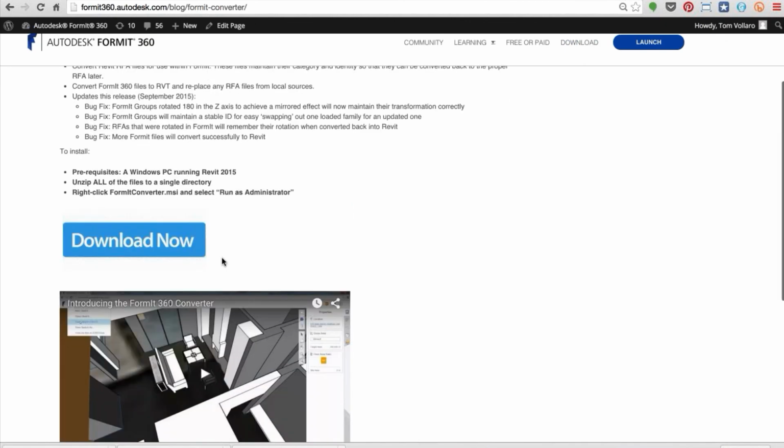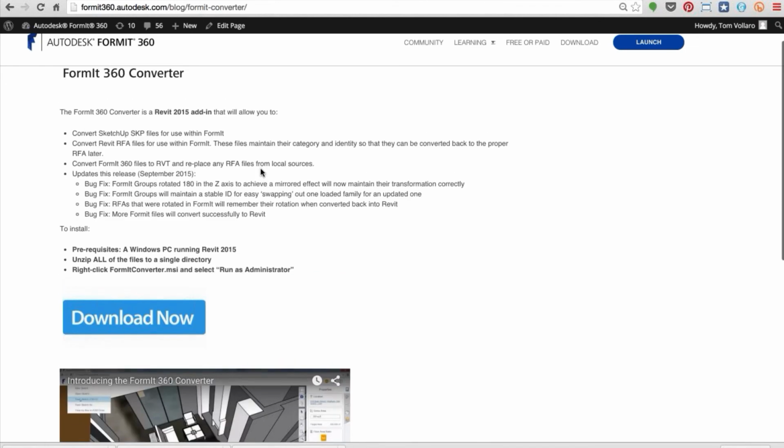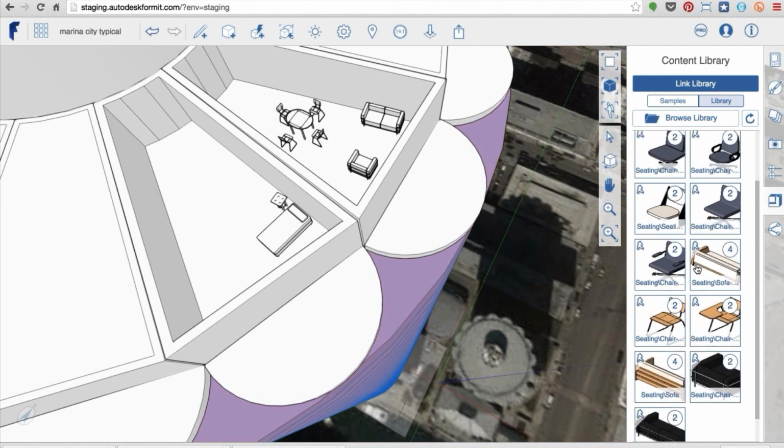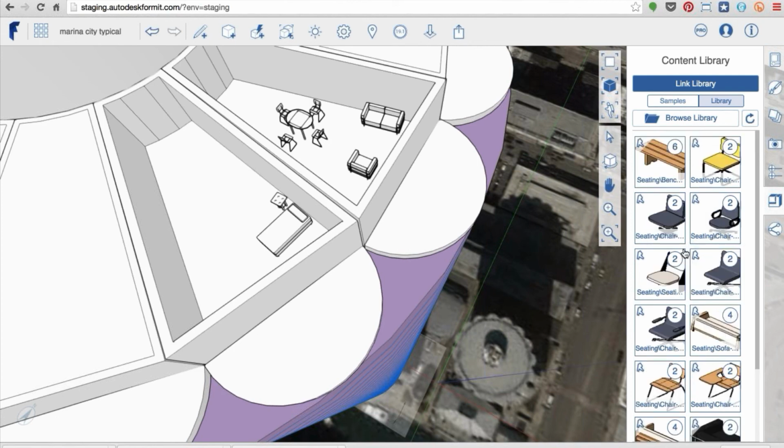I'll switch over to my Revit view in a minute. What that allows you to do is convert a bunch of family files and make them available to be loaded into the FormIt project using this content library. You can also convert SketchUp files. So if you download some furniture or elements from, let's say, the SketchUp Warehouse, you can also convert them into FormIt content, which can be loaded using this content library.